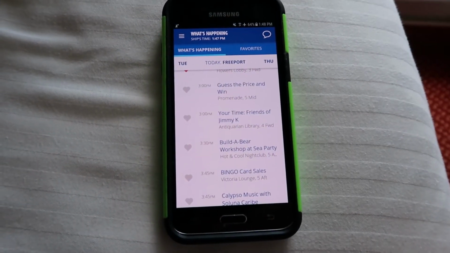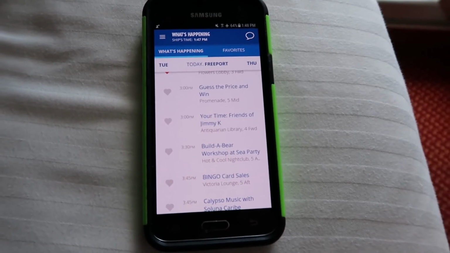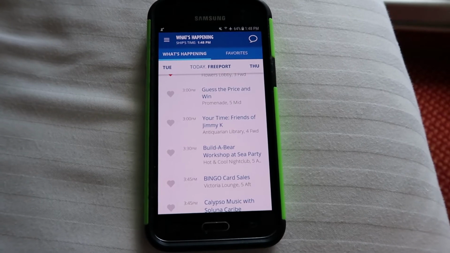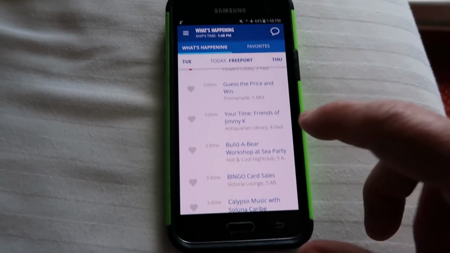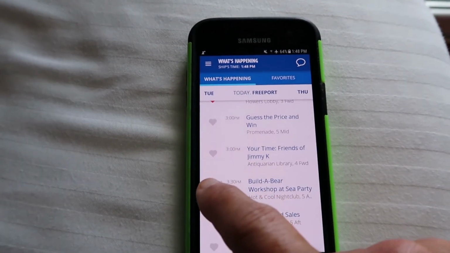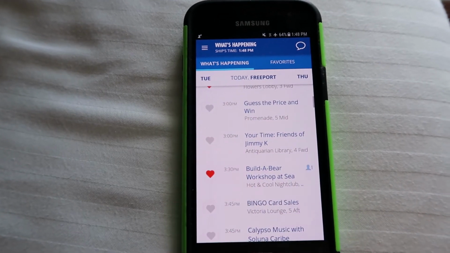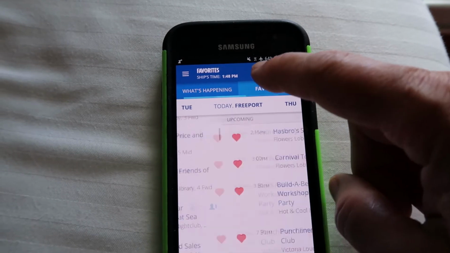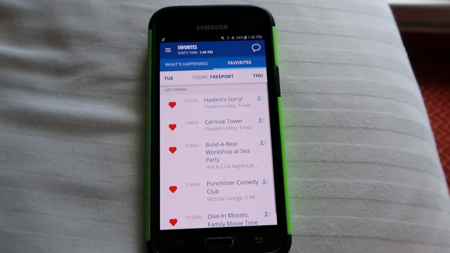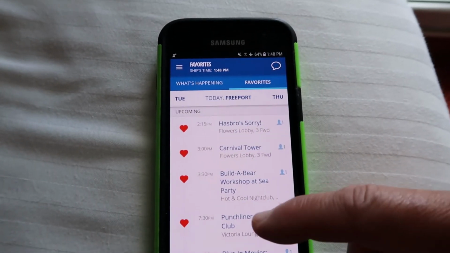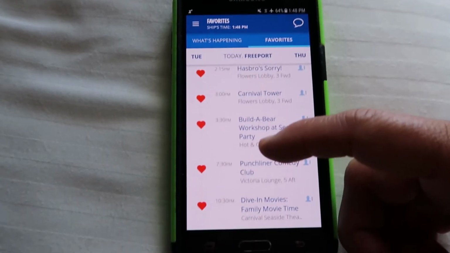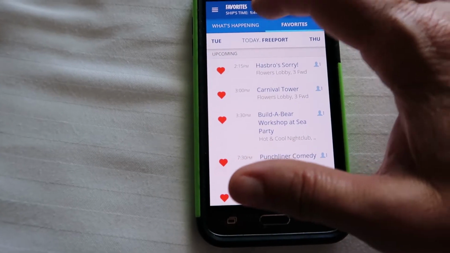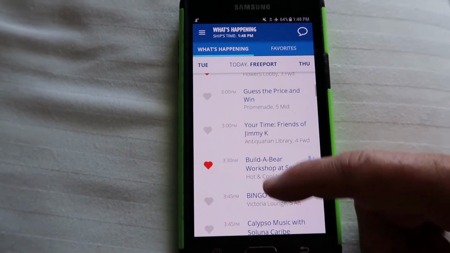Here's something I forgot to add when I was doing my review earlier. Another thing you can do when you're looking through the What's Happening menu: if there's an item you want to do, just hit a heart there. Then when you go over to your favorites tab, you can see everything you've hearted for that day. It's a lot easier to keep track of the events that you actually want to go to versus all the events that are happening that day, which are on the What's Happening tab.